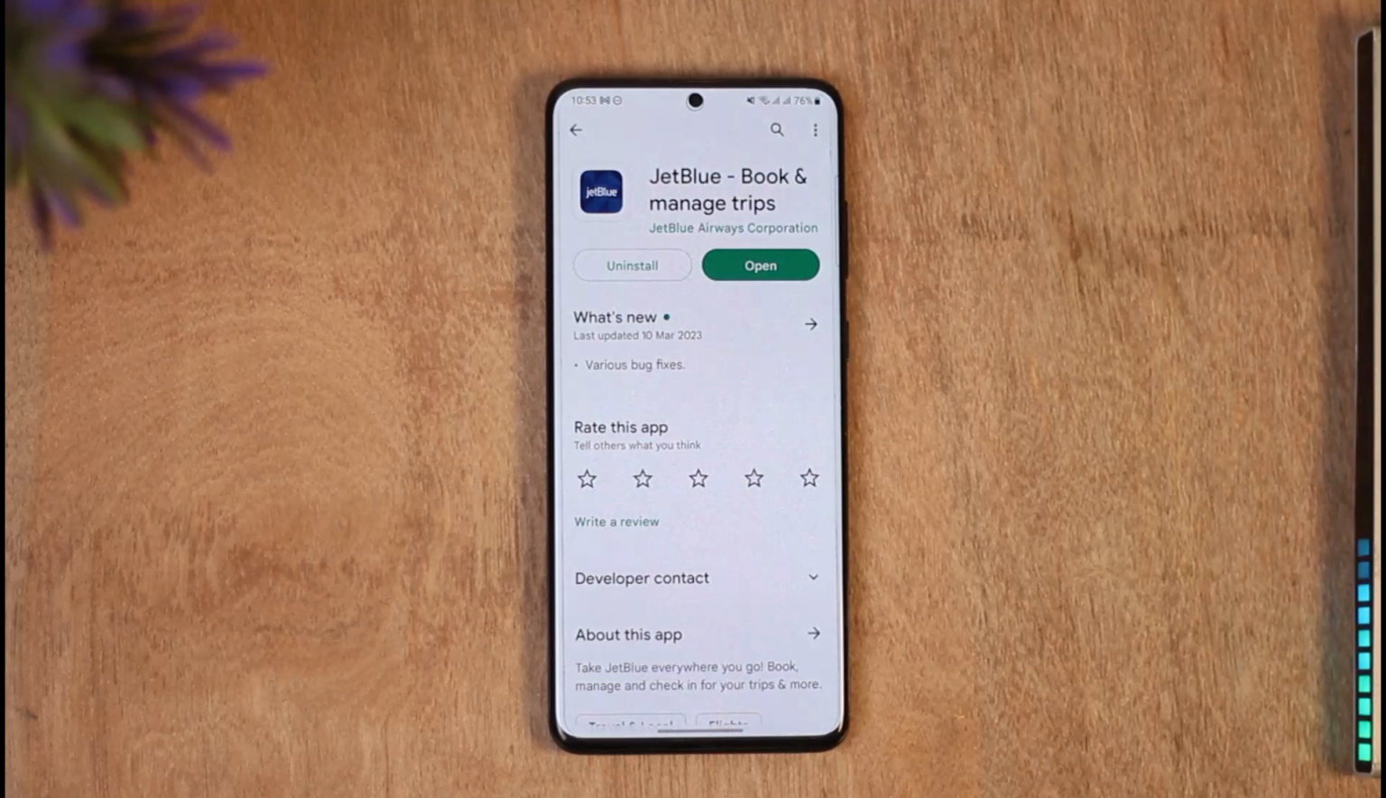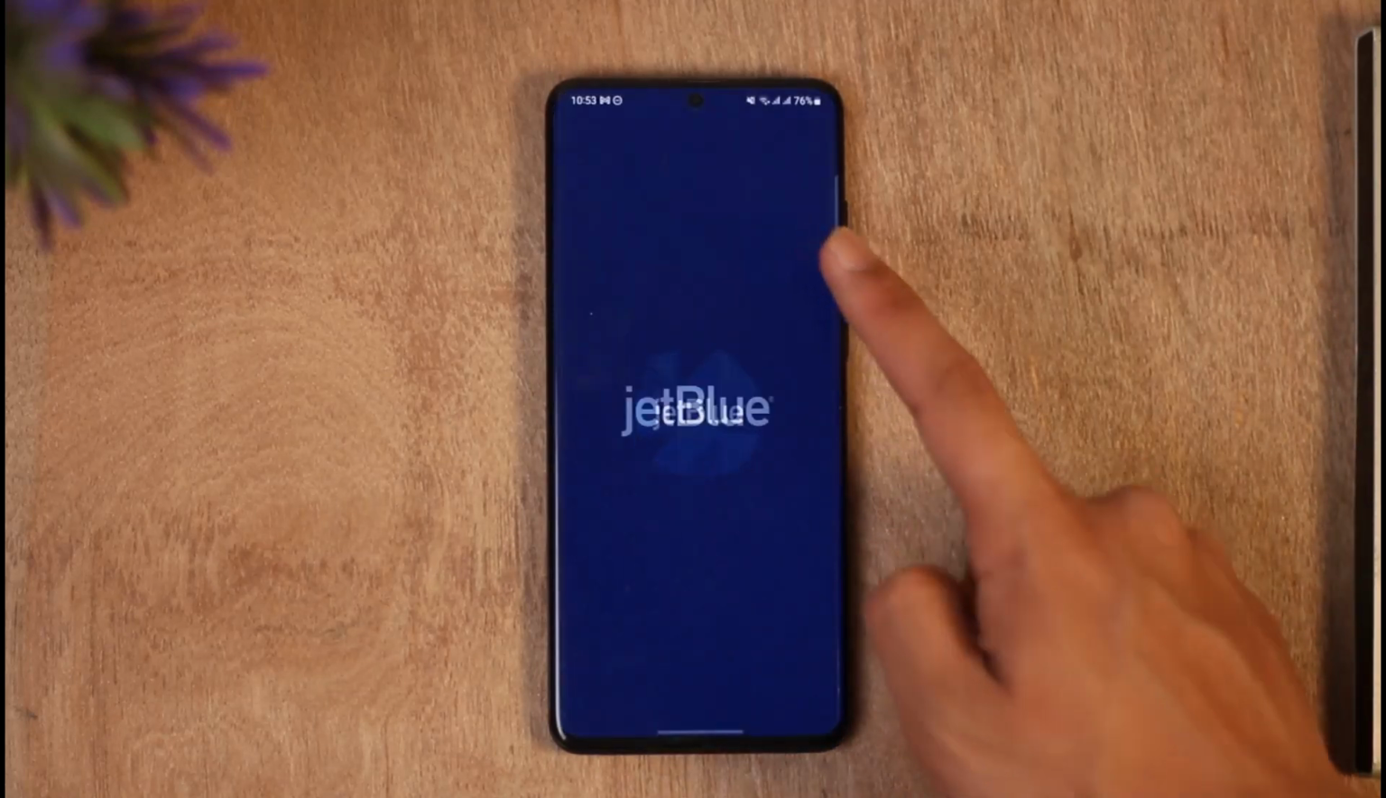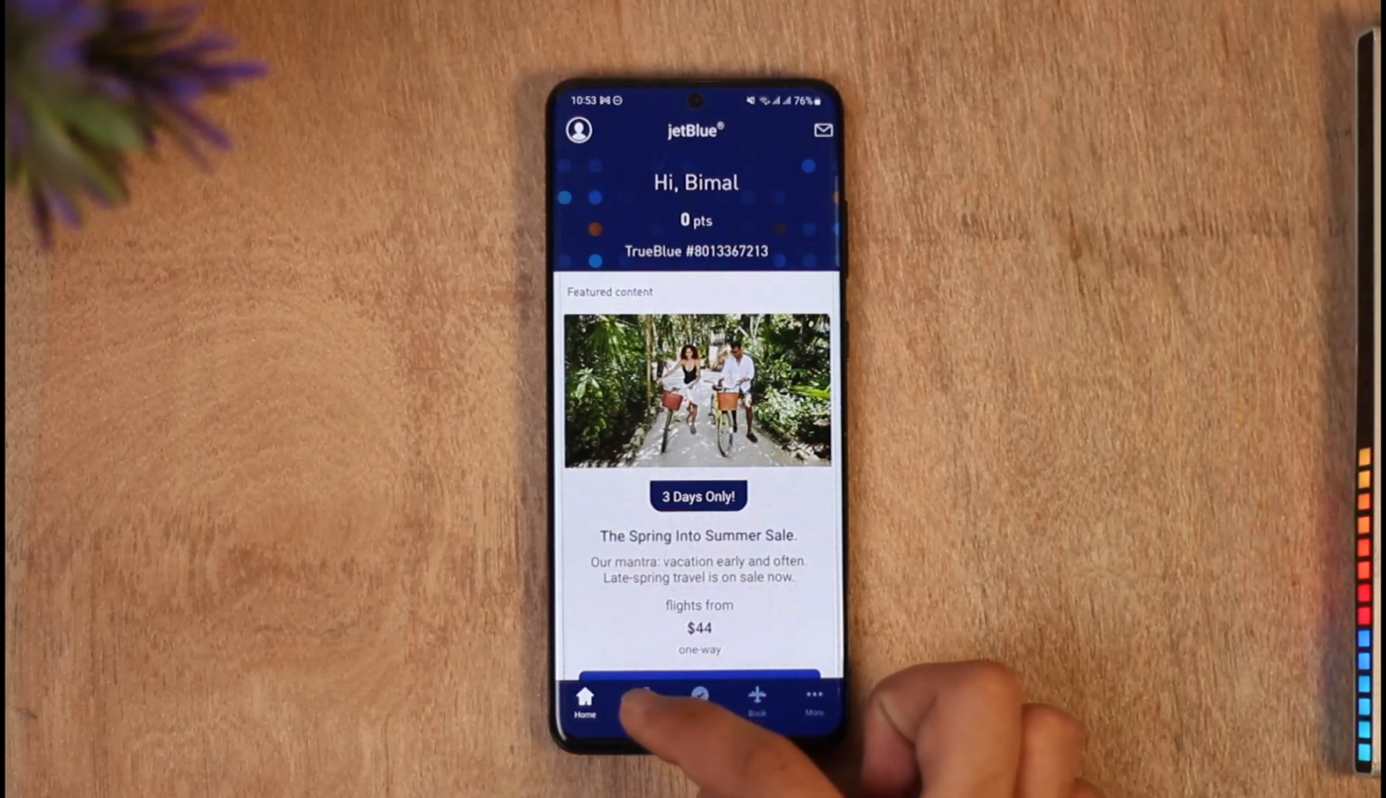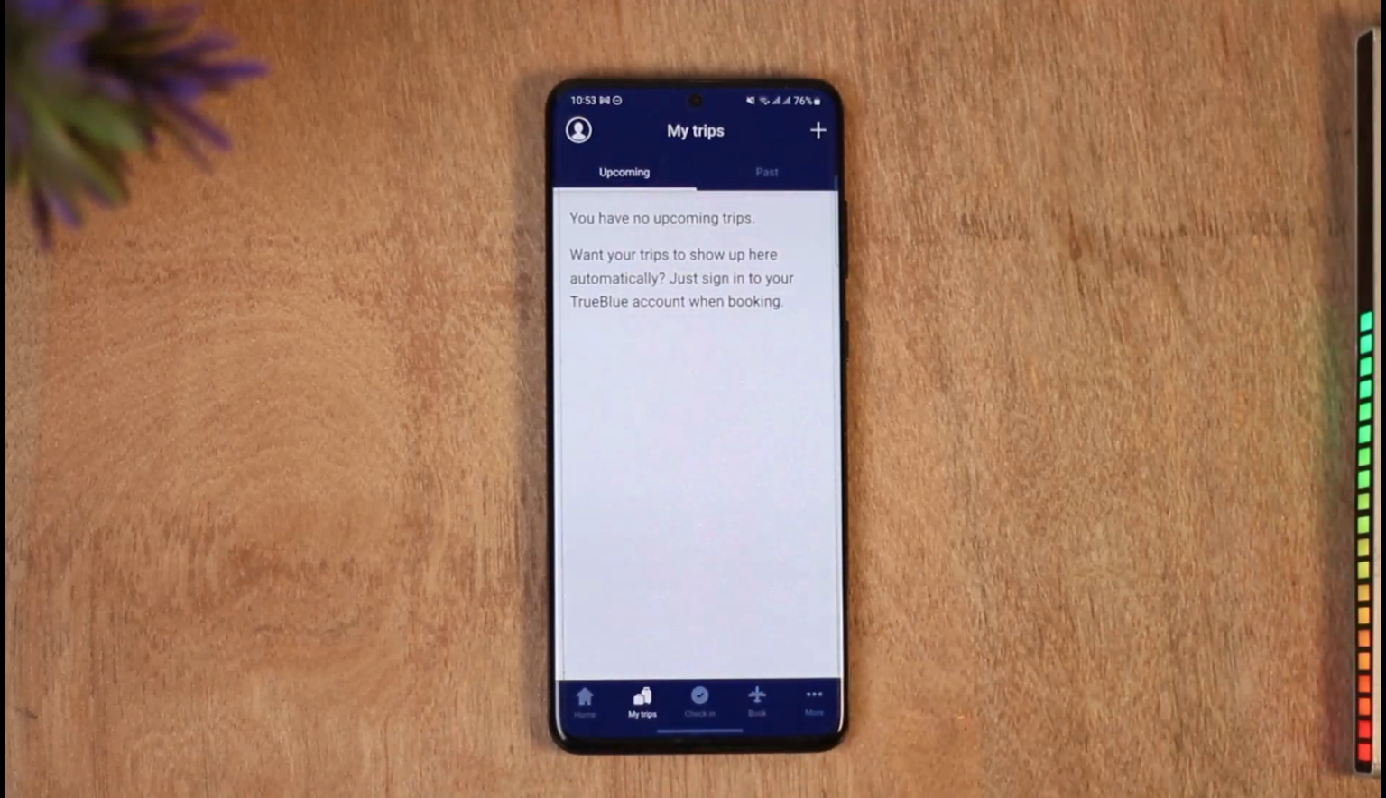If you'd like to change your flight on JetBlue, all you have to do is simply open the JetBlue app over here. Once you open the JetBlue app, you're going to see this type of interface where you just need to go to the My Trips section. When you go to My Trips, if you have any of the other trips that you might want to cancel, you should be able to cancel them over there.